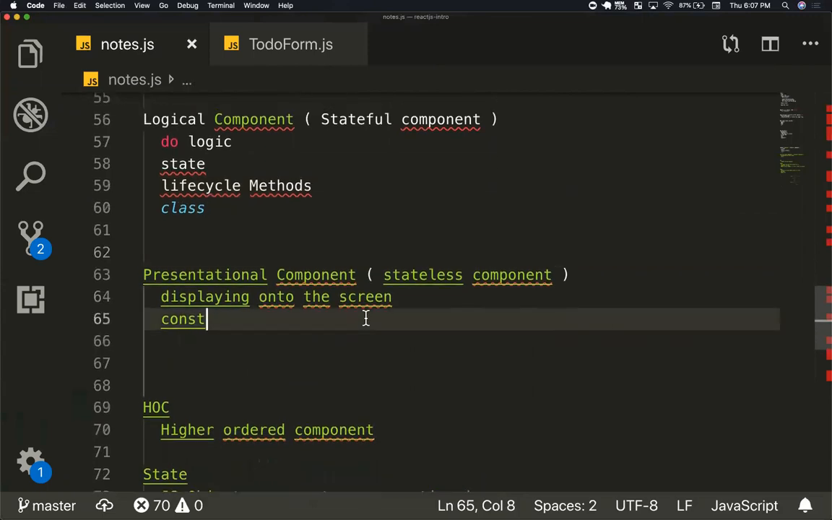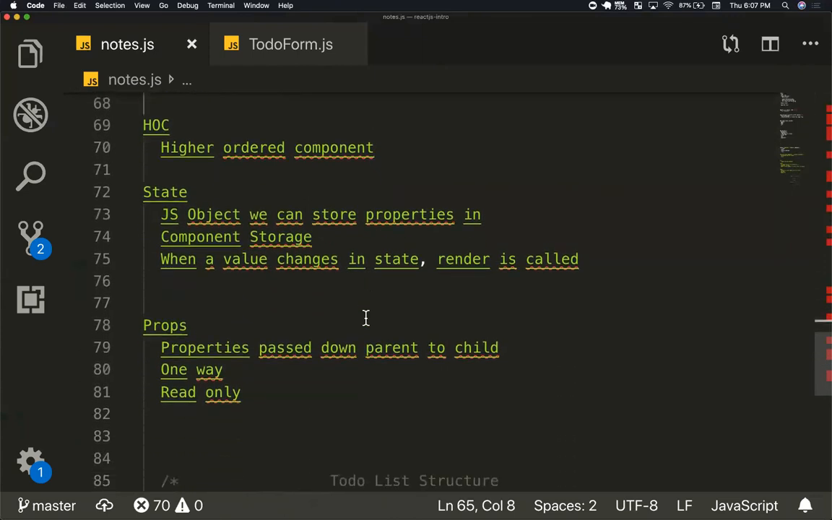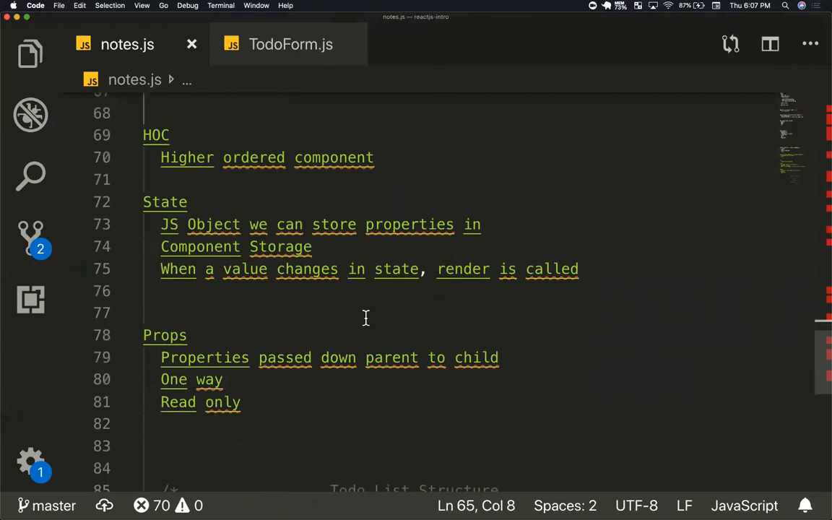The other component is a presentational component. It's something you just want to display onto the screen. And that starts off with the keyword const. And then later on, we can see how we can shift our way to just using presentational components. And then we talked about higher order components, especially with props. Props are just properties passed down from parent to child. It's one way and read only. And state is just storage, component-wide storage. So every single component that we create always has state and props. So just be aware of that.